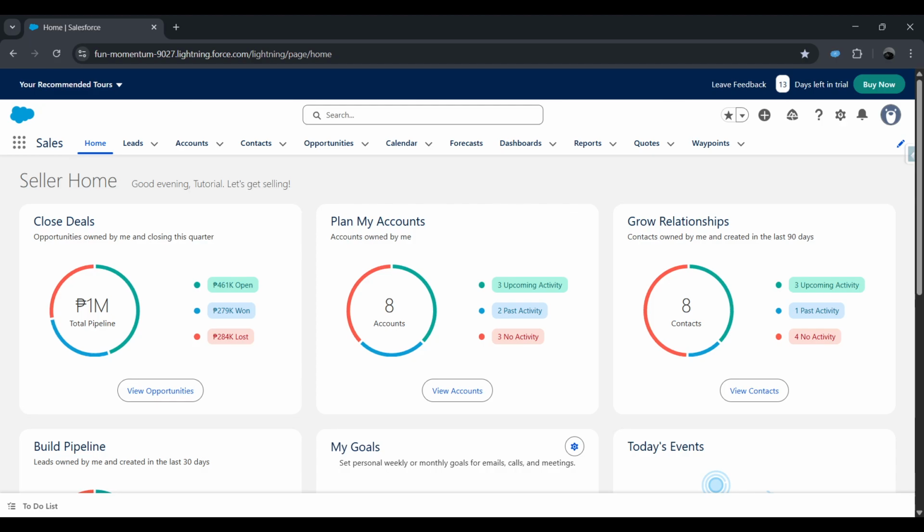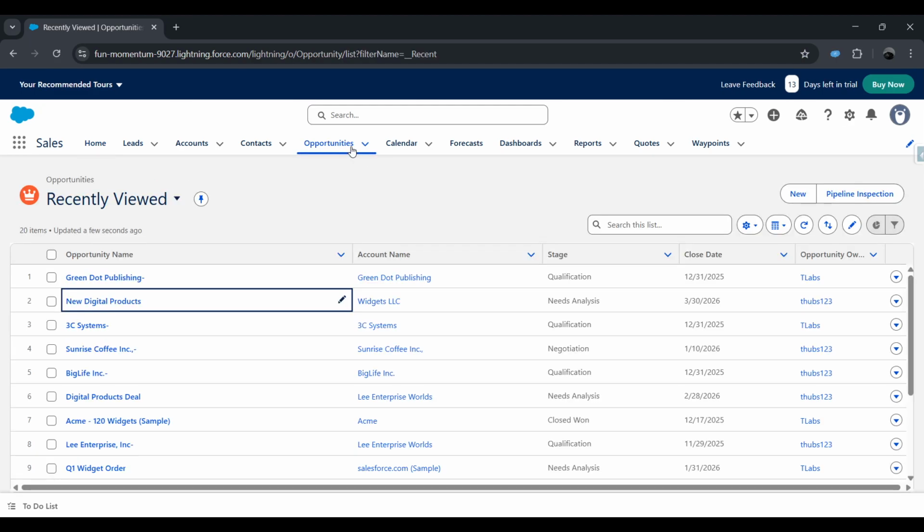First, navigate to the Opportunities tab in Salesforce. This tab houses all your sales opportunities and is typically found in the main navigation bar at the top of your screen. Once you're there, you'll see a list of all the opportunities your team is currently working on.